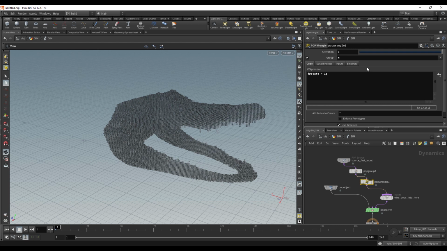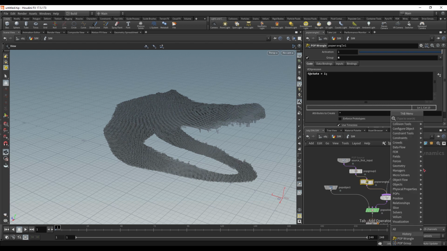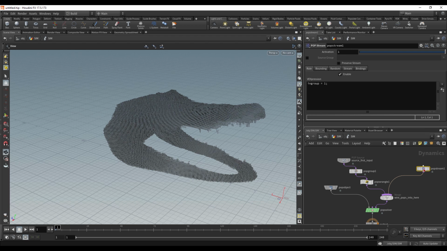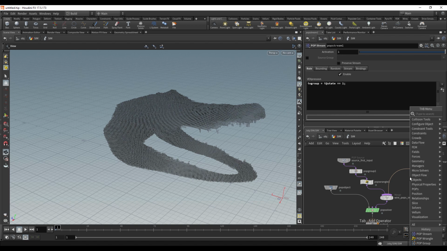So we need to add another particle stream to apply the fluid effect to. So let's drag out another connection from here and bring in a pop stream. And so we want the initialized data to carry into this as well. So we'll change the expression here. When our group equals initialized state of 1 or on, it'll also be active in this stream. And now we can add our fluid effect.